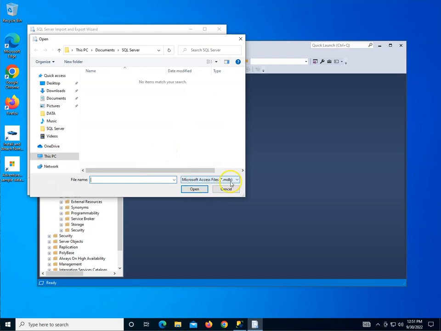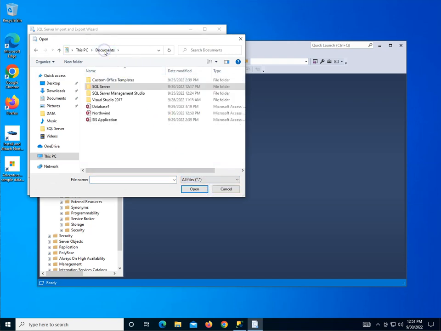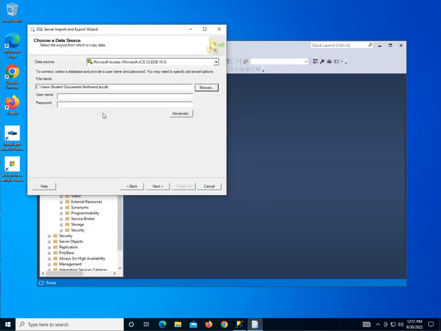Notice it's by default pointing to the MDB. I'm going to select all files, and this time this is sitting under Northwind. Over here, I will post this also for download for you guys. I'm going to go ahead and click next here.